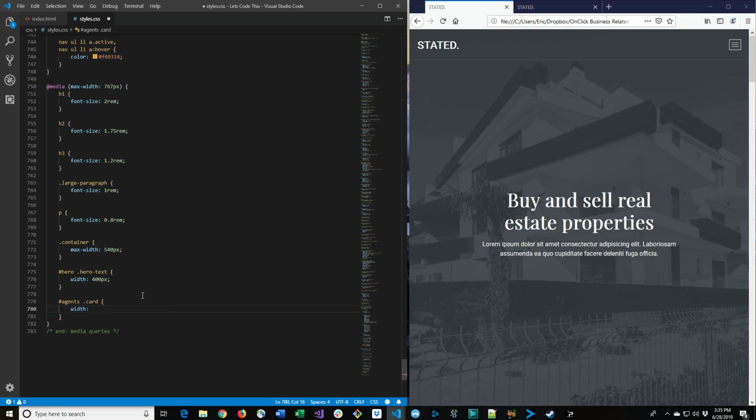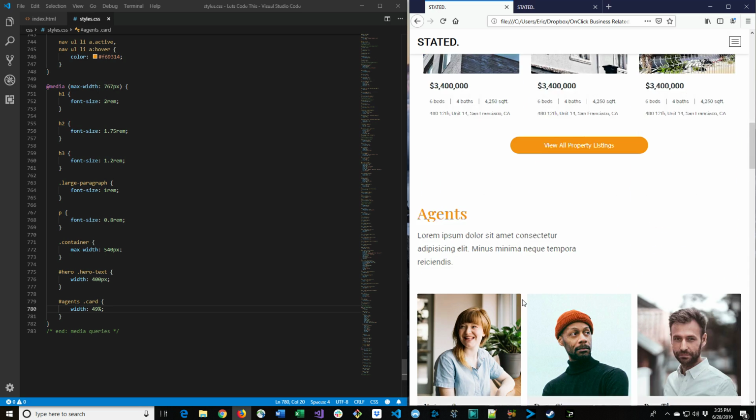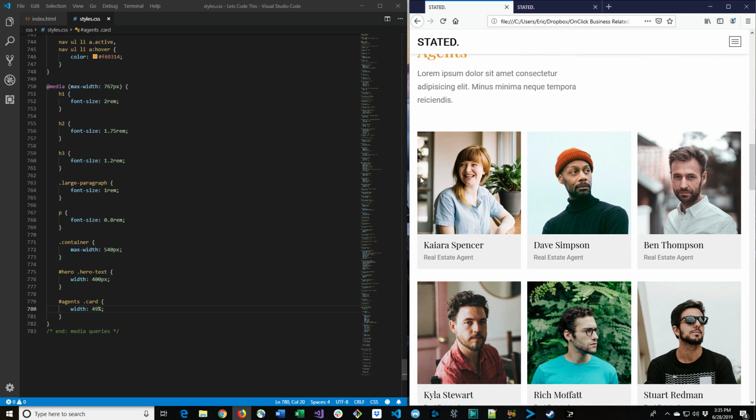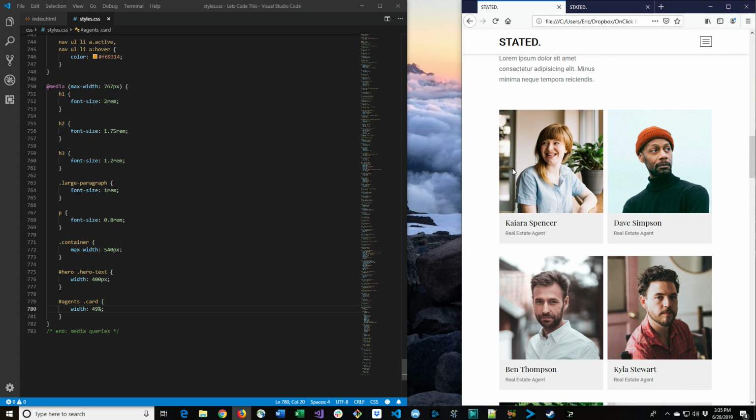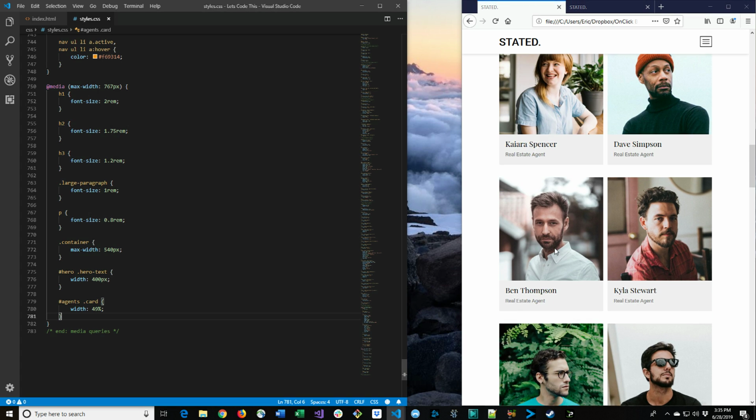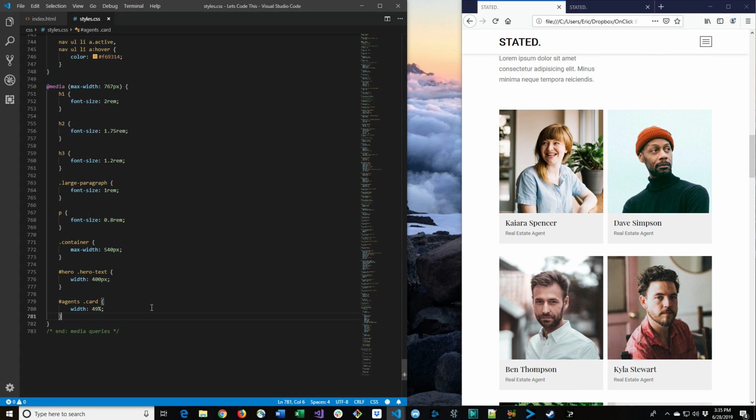Next, let's target the cards within the agents section, and we're going to give them each a width of 49%, and that's so that instead of having 3 realtors on one row like this, if our screen is lower than 767 pixels, it's going to naturally break down to only 2 cards on one row. Because we increase the width of each card to 49%, so we get 2 on each row, 3 total rows.